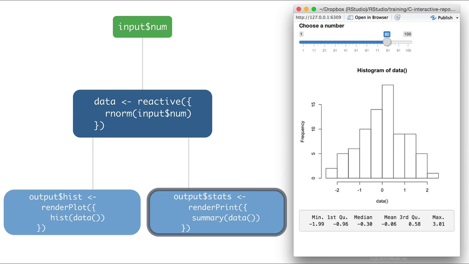And now it's output$stats' time to rerun its code. And here's the second thing that reactive expressions do that's different than regular R objects. Reactive expressions know whether they're valid or invalid. At the moment, this reactive expression is valid because it just looked up the new value of input$num, and nothing has changed since then. Reactive expressions also save their result in your computer's memory.